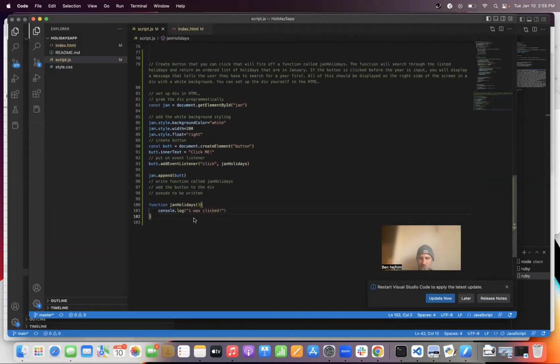I'm going to go back to pseudocoding. So first I need to see if the button is clicked before the year is input. You'll display a message that tells users they have to search for a year first. I guess I'm going to start with that. Set up conditional logic to see if the holidays have been listed out.